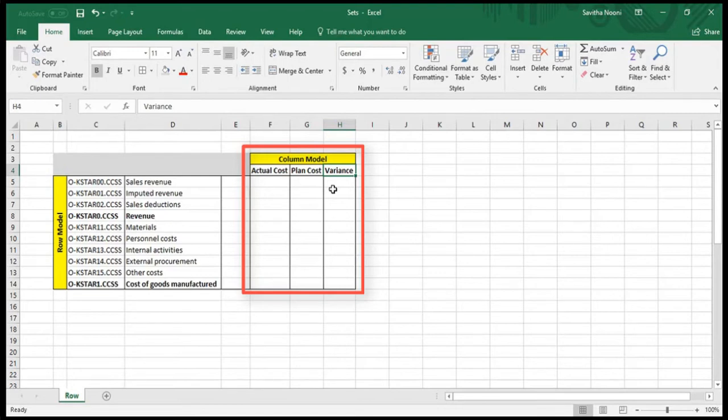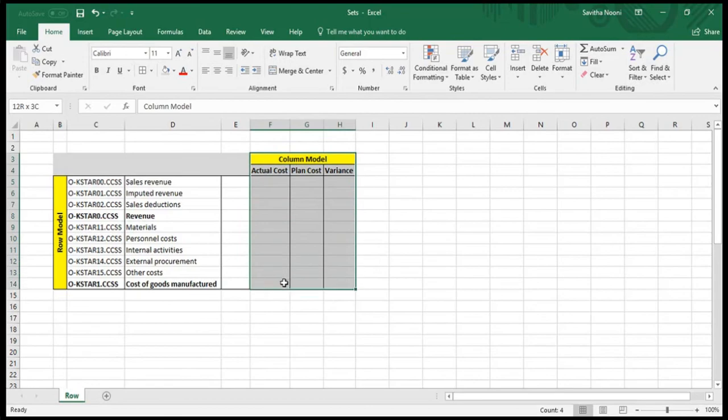So this column model is used for all the places where you want to use actual, planned cost, and variance with the different row models. So we have just created only one row model, but you can also use the same column model with different sets in the report if you don't want to use the row model. So the column model can be used with any kind of row information. So now I'm going to show you how to create a column model.